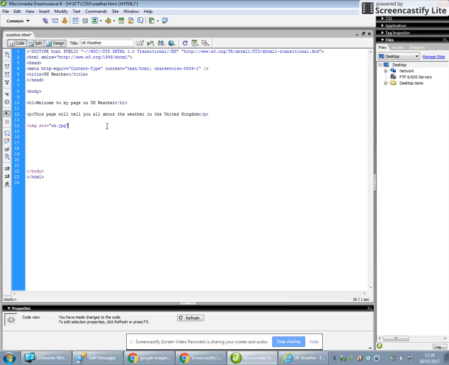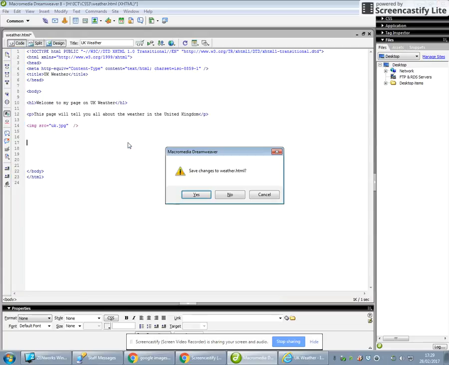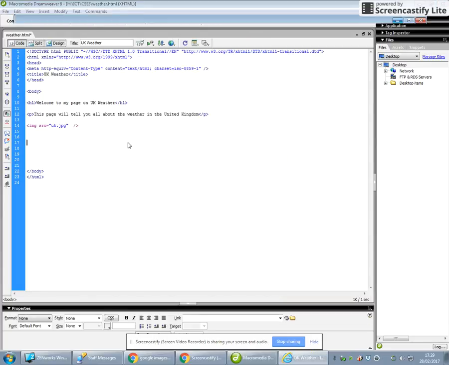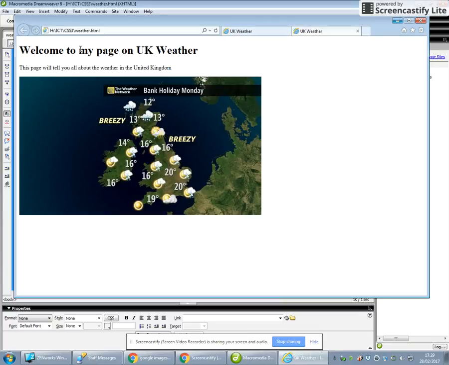OK. Now I can then just finish that whole tag, and I only typed in the closing angle bracket, but it put this little closing tag in there for me as well. So again, press F12, save, say yes, and there you go. There's my heading, there's my paragraph, and there's my image.